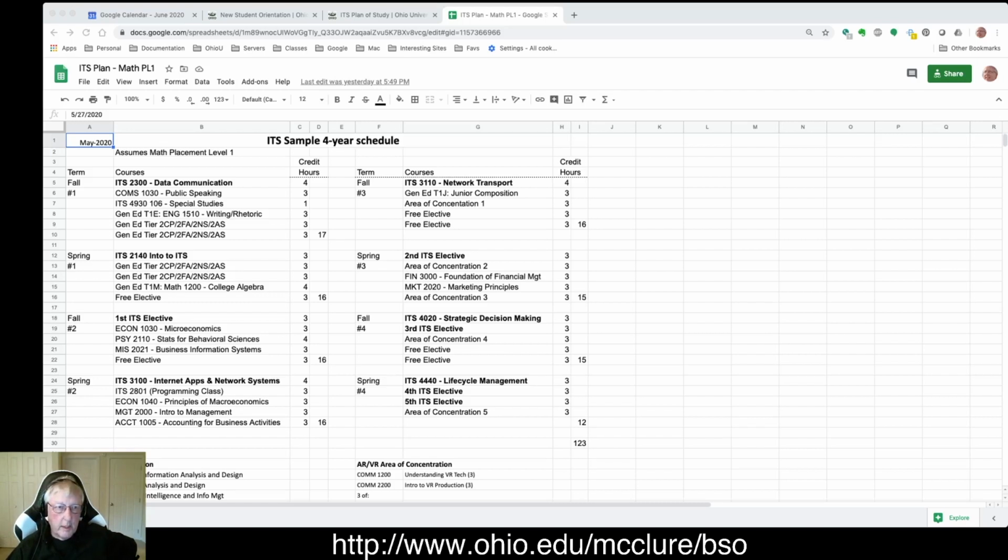This gives you just a flow of how classes should proceed. In a moment, we'll focus on the first year, but you can see that we start with the two introductory courses in the major. You finish up a lot of your general education and tier 1 requirements, your English requirements. And then you start getting into electives, more ITS classes, some of the classes that make up the business minor. You take economics and work your way through.